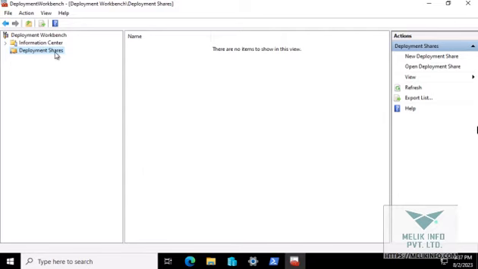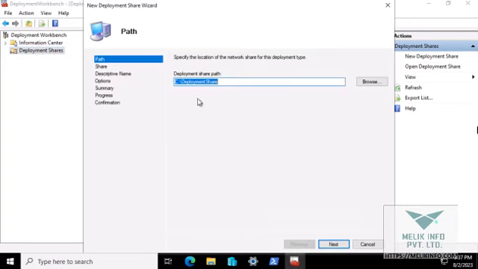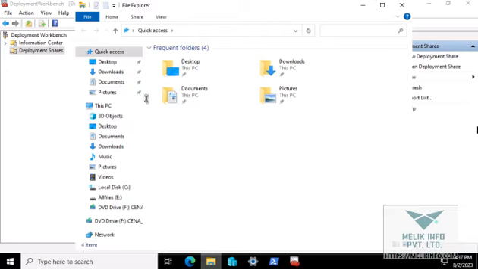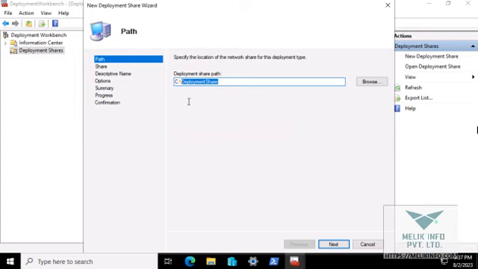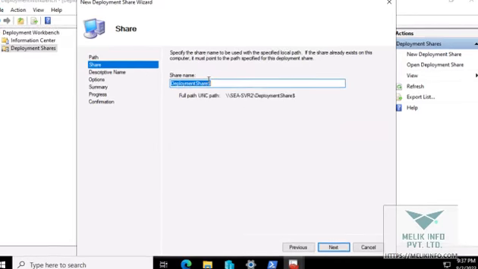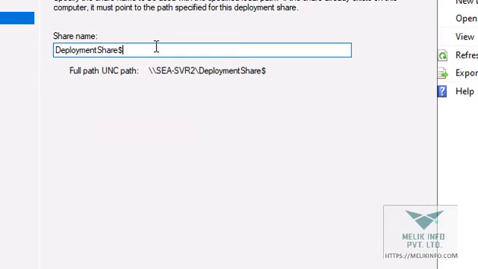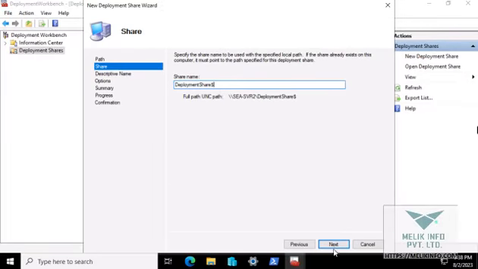So you have to right click here and say new deployment share. Under the C drive, it is going to create a folder with this name. If you want, you can check and verify that there is no such folder under C drive. And it is an administrative share. So you can see that there is a dollar at the end of this share name. A dollar at the end of the share folder name means it will be hidden share. So say next.